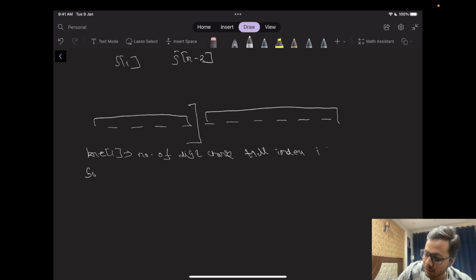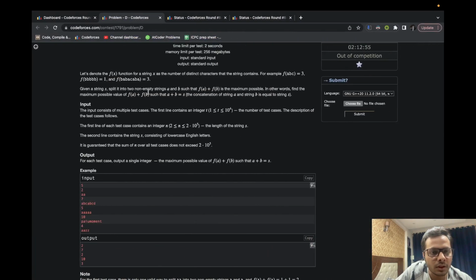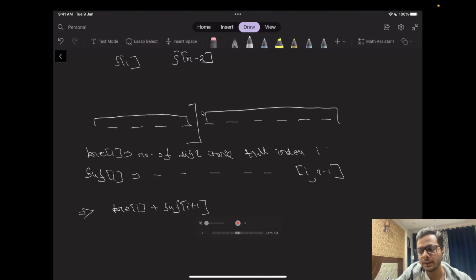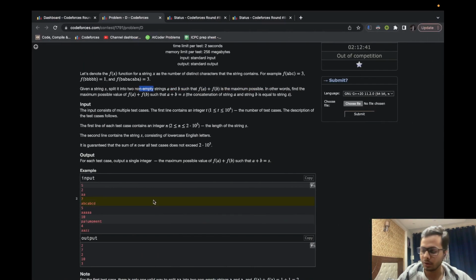And similarly, we have suf of I, which denotes the number of distinct characters from I to n minus 1. So let's say we break this string at point I, then f of A is going to be pre of I, and f of B is going to be suf of I plus 1. Both these strings have to be non-empty. So we can just iterate over I and maximize pre of I plus suf of I plus 1, and that's going to be our answer.